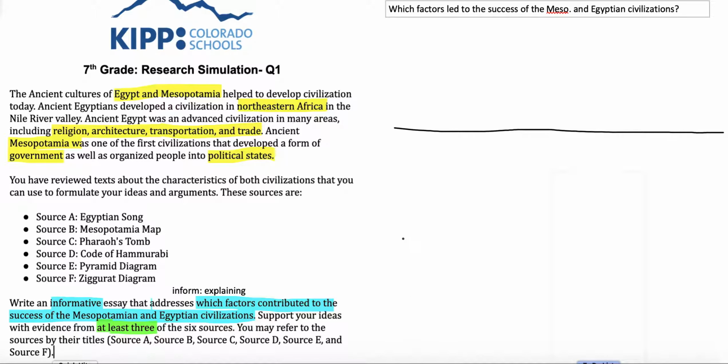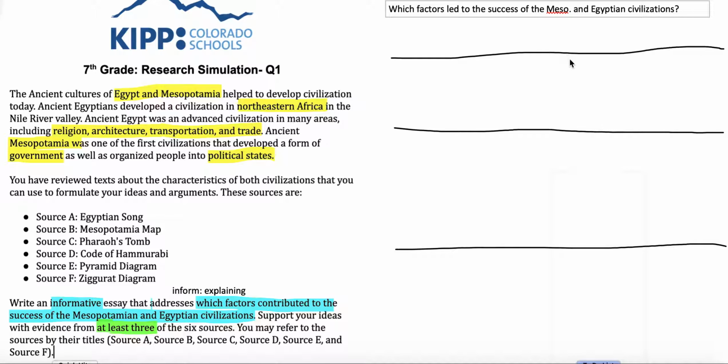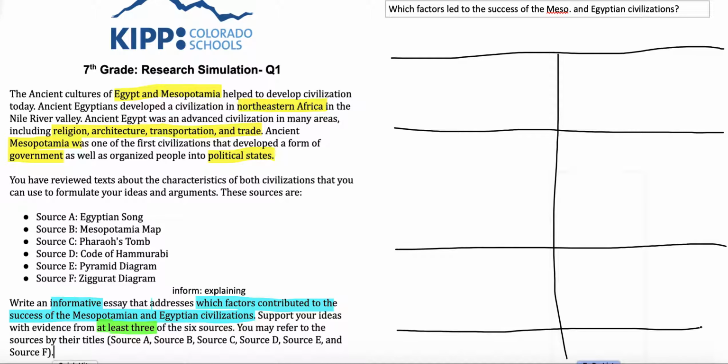So for me, I'm just going to quickly sketch this out here. My thesis will be at the top, and then here are my boxes. So I'll have evidence from one source here, evidence from another source here, and evidence from a third source here, and then this space below is for my conclusion, and this space up here is for my thesis, which we'll get into later.